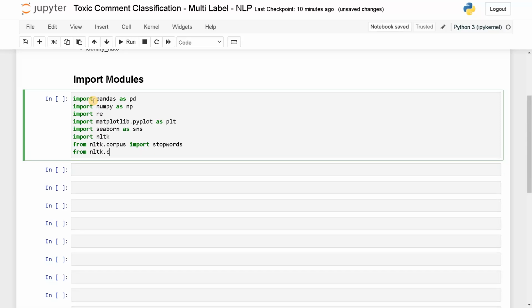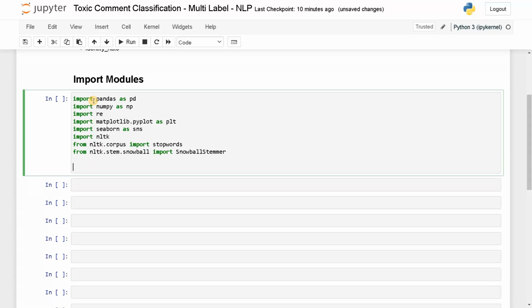And let's also use stemmer. Okay, it's working. I thought the suggestions were not working. So this is the base part, and other than this, we also need to import scikit-learn modules.